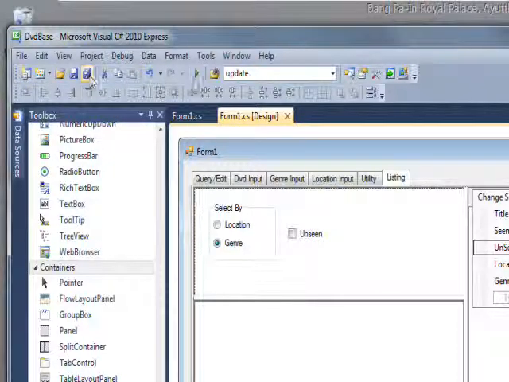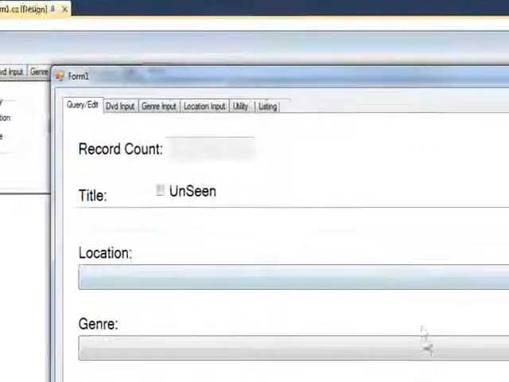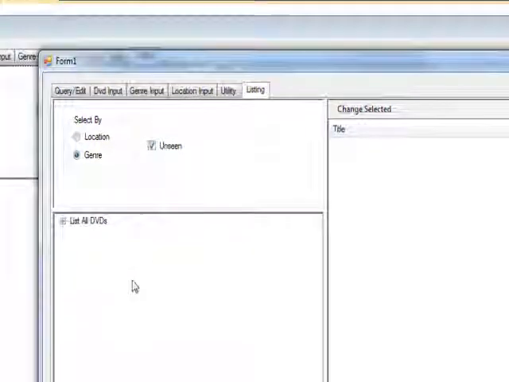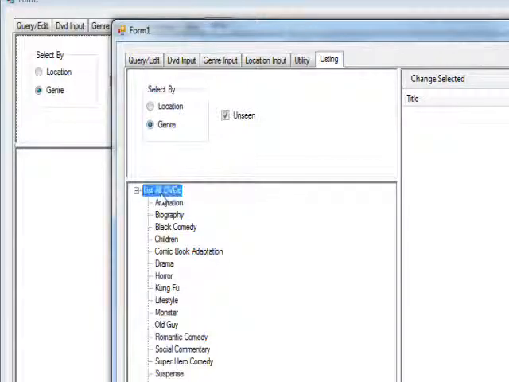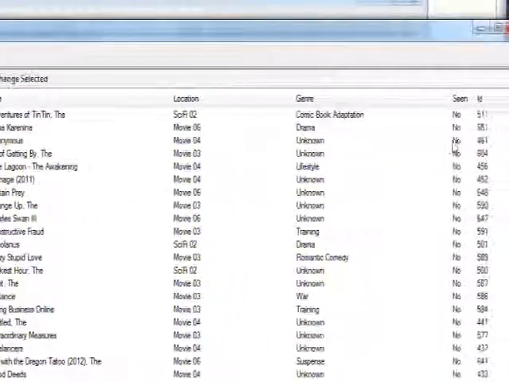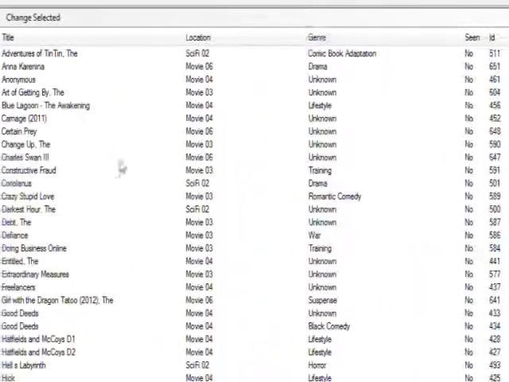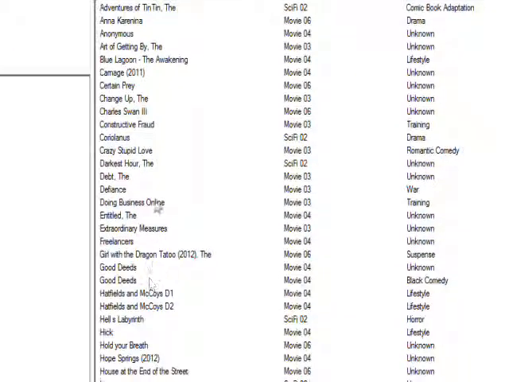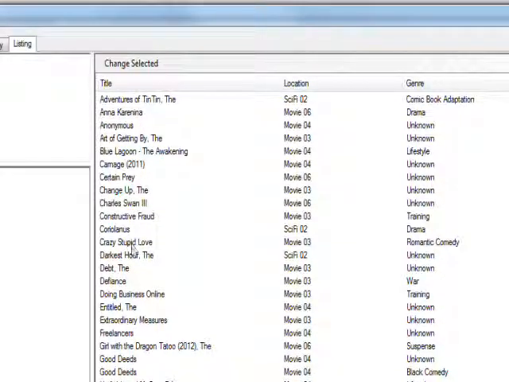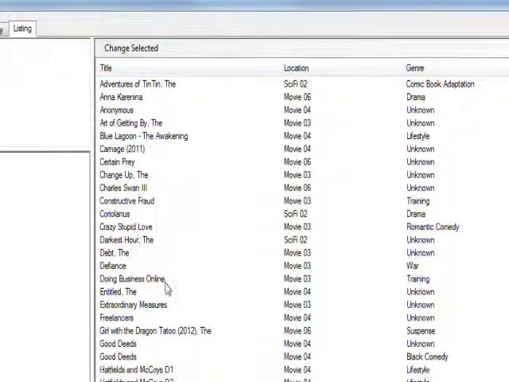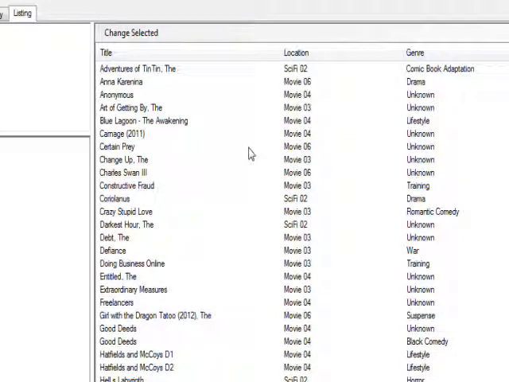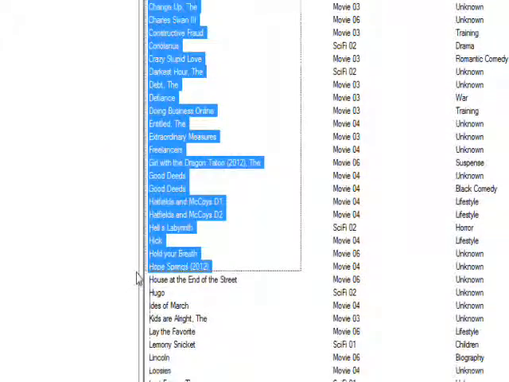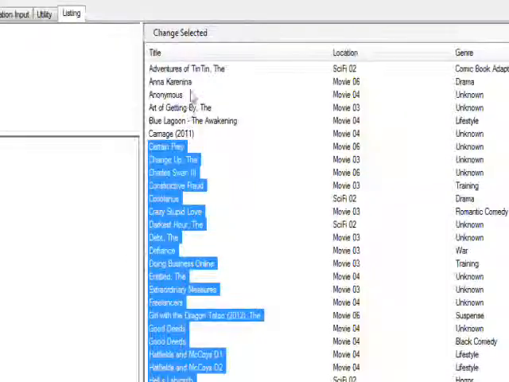So if we save this code and execute it, and then we go to the listing and click unseen, and then click on list all DVDs, it'll give us all our unseen DVDs. So you can click and control click to select individual ones, or you can click and shift click to select a contiguous group, or you can hold down the left mouse button and drag a tracking rectangle in order to select your edit group. So I'll do it that way since it's pretty fast.